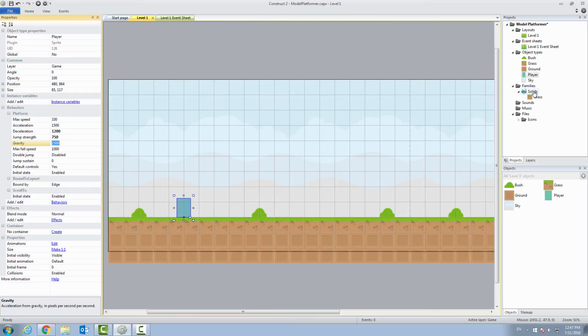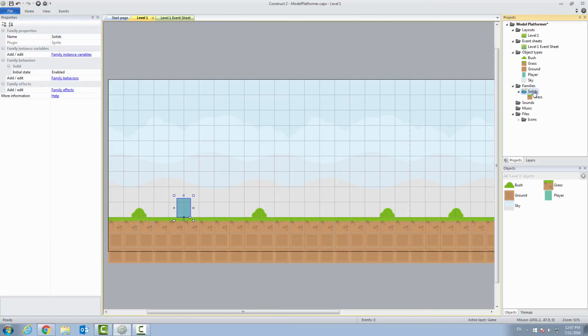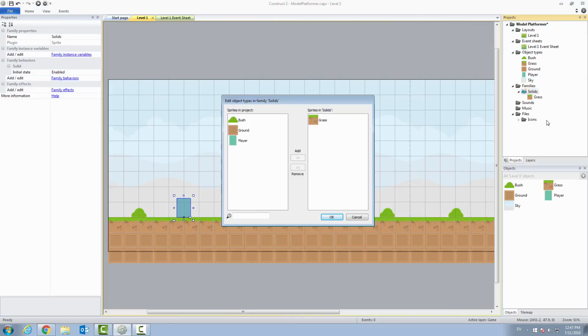The next thing we need to do: last time we created a solids family. This is for anything that has the solids behavior assigned to it. Remember, a solid is like an impassable object. We're going to right click, edit the existing solids family, and we're going to add the player to it and press OK.